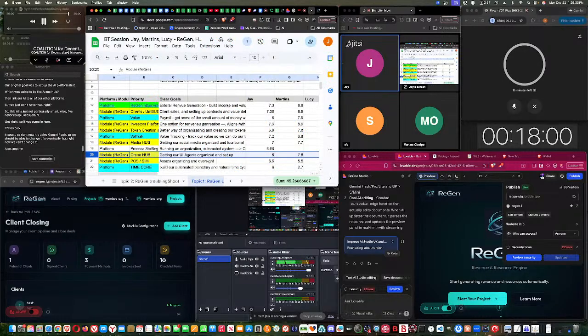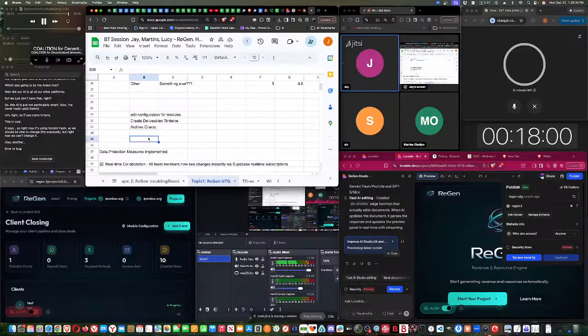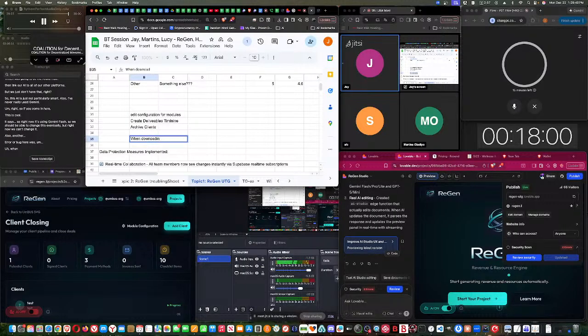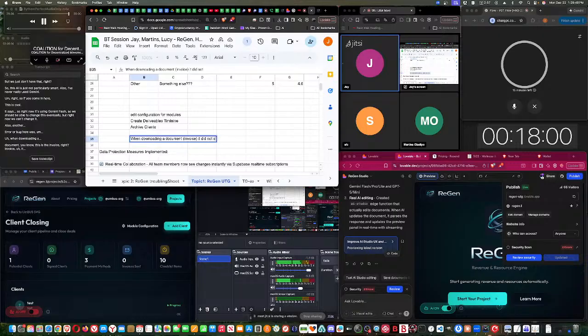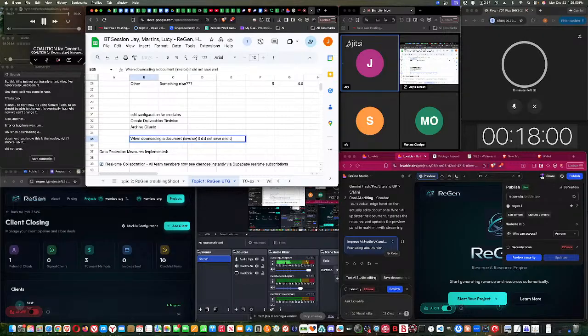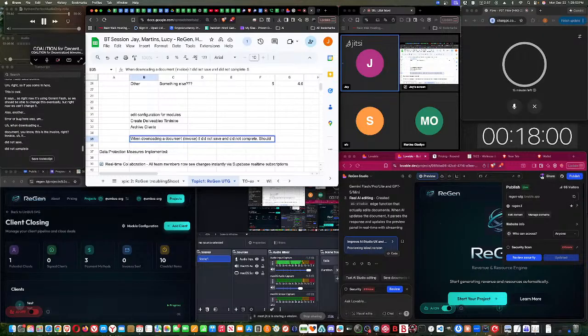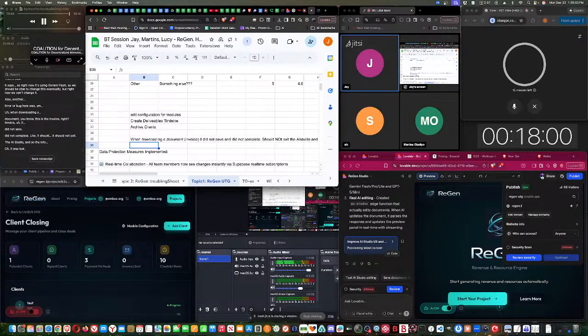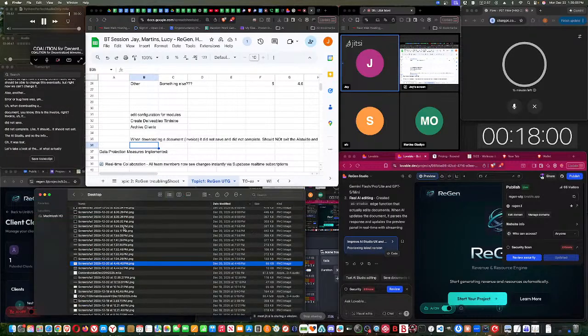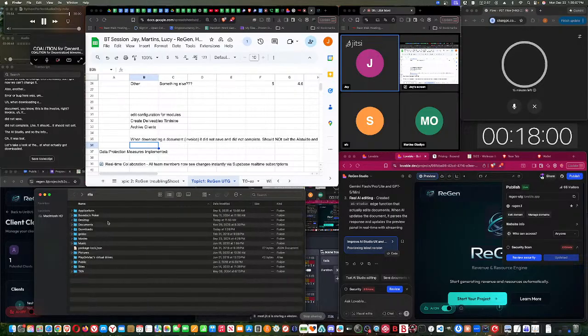Also, another error or bug here was when downloading a document, this is the invoice, right? Invoice, it did not save and did not complete. It should not exit the AI Studio, and so the info was lost. Let's take a look at what actually got downloaded. Okay.